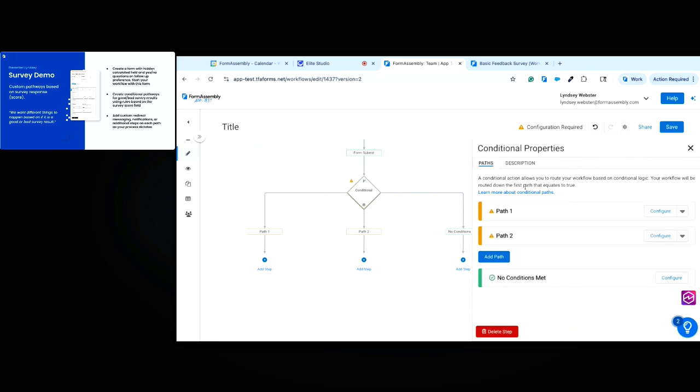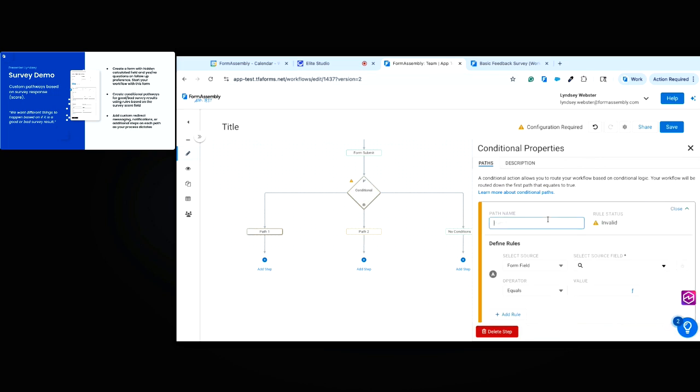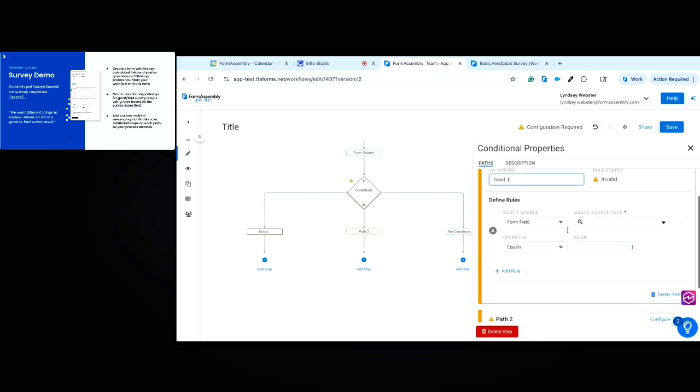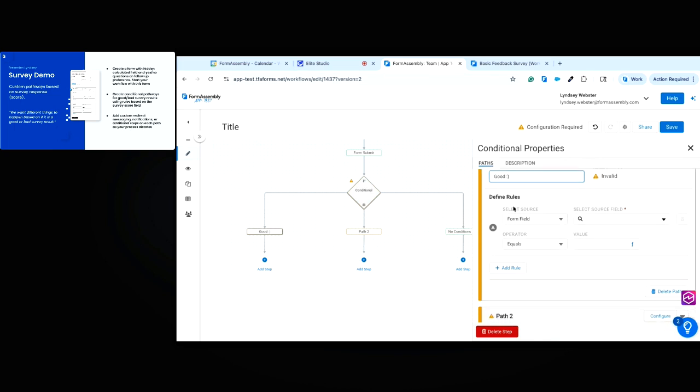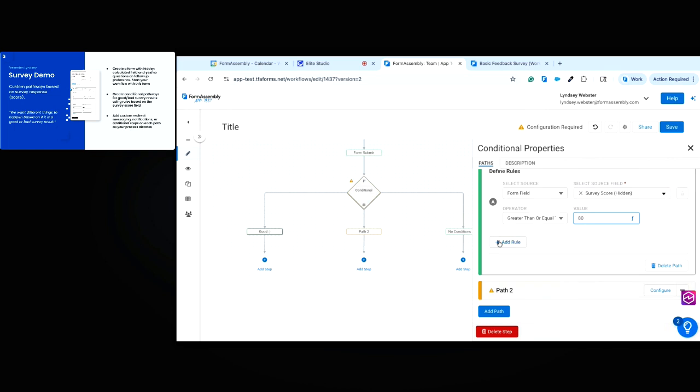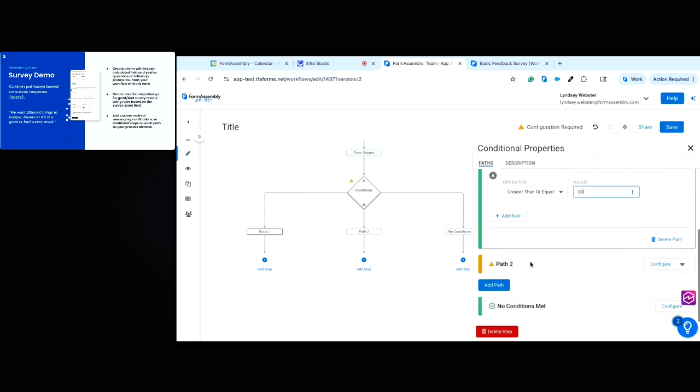Remember, we add a step and then we configure it. We configure it on the right-hand side. So path 1, we're going to click configure, and I'm just going to say, this is the good survey, smiley face. Very good. Then we define our rules. And in this case, that's going to be that hidden calculated field. So I'm just going to go to my form field, choose that survey score. In this case, I'm going to say is greater than or equal to, let's call it 80. And if we needed additional rules, we could add those here, but we don't.